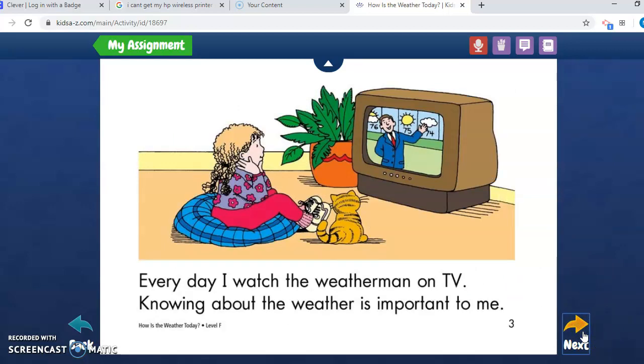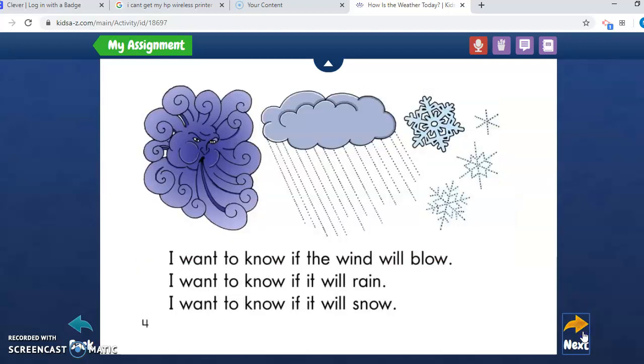Every day I watch the weatherman on TV. Knowing about the weather is important to me. I want to know if the wind will blow. I want to know if it will rain. I want to know if it will snow. And we can see there's the wind, there's the rain, there's the snow, and that will help us figure out words that we don't know. The majority of these words on this page are sight words that we should already know.